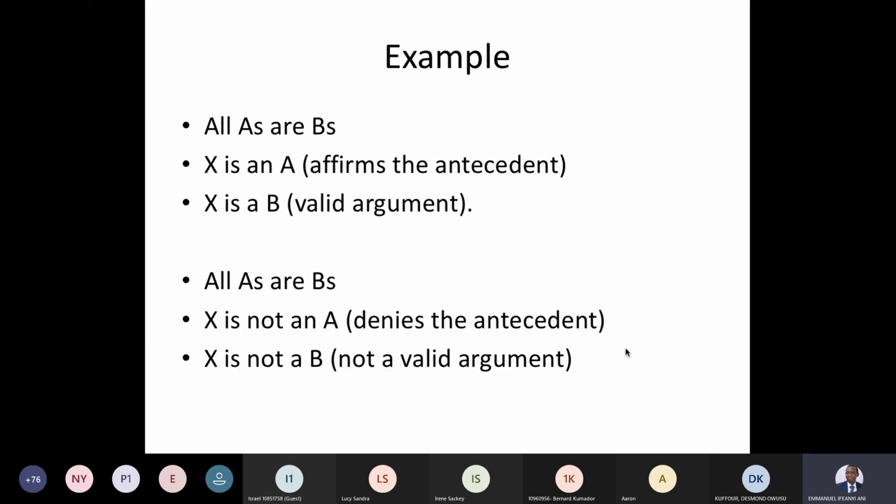All A's are B's. X is not an A, which denies the antecedent. X is not a B, not valid. So this one denies the antecedent. It is not valid. The first one is valid. The second one is not valid.